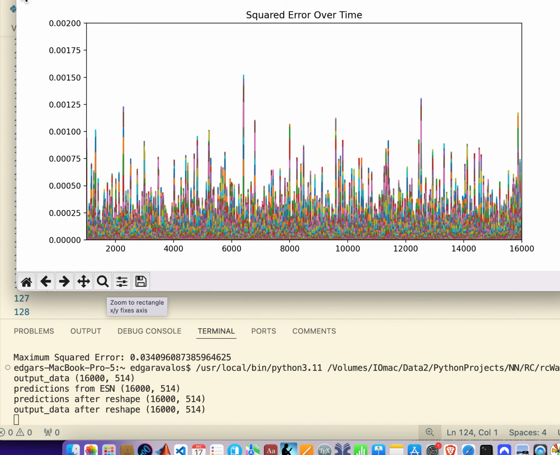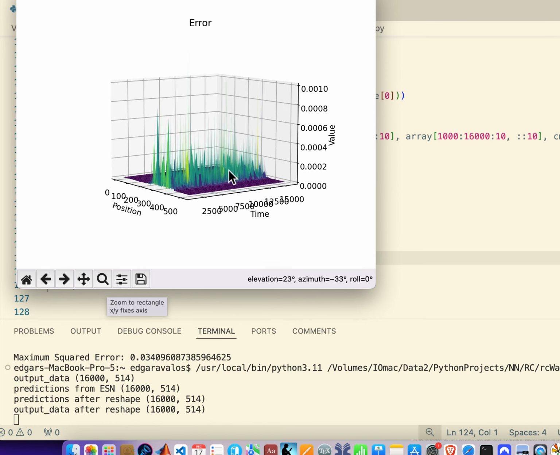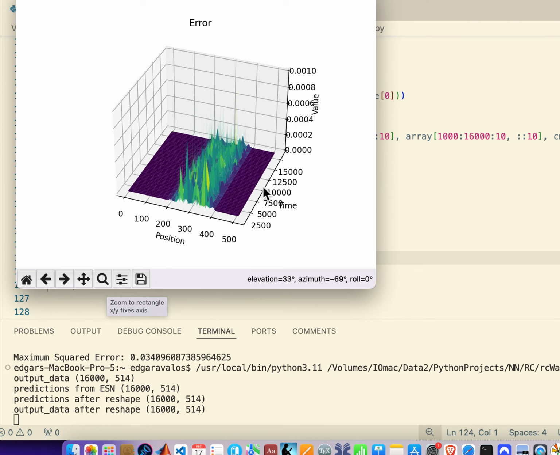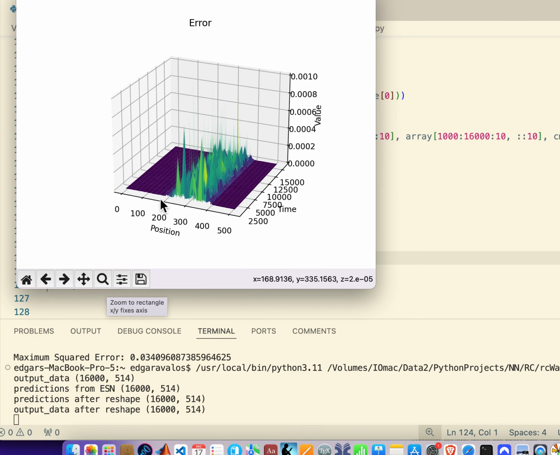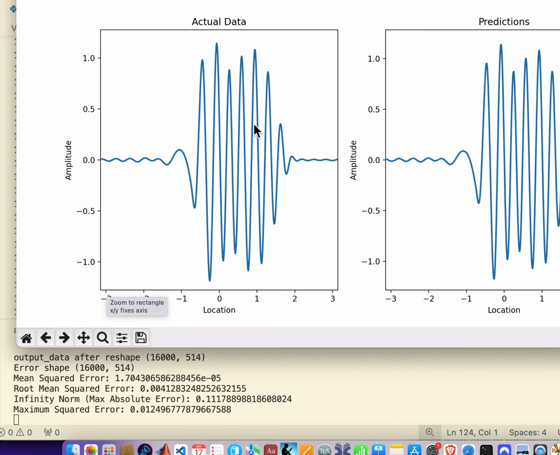Okay. This is the surface of the errors. As you can see, most of the errors are located in the central part where the breather is evolving. On the borders there are not too many changes, and that's why there is not too much error on the boundaries. Again, there is a factor here, should be 10 to the minus 3 in this case. And finally, prediction and the data are almost the same.